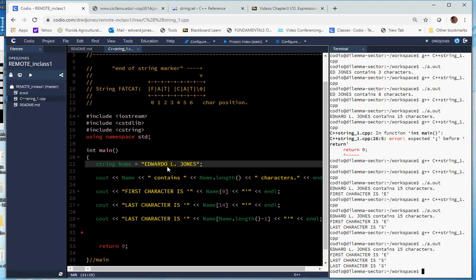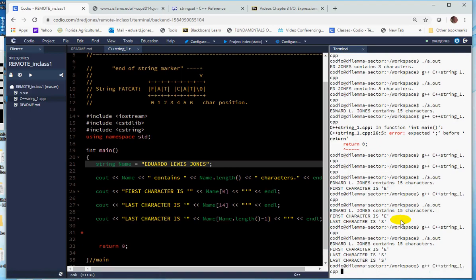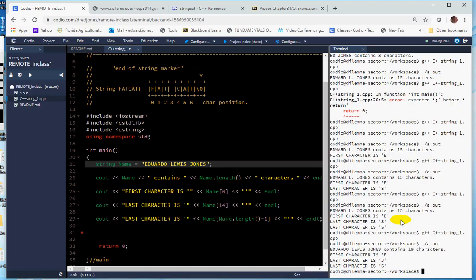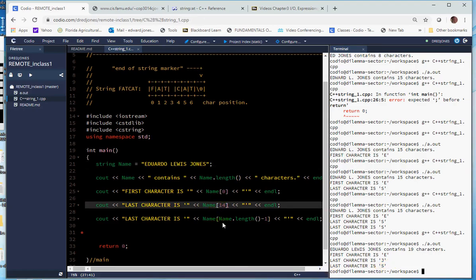I better say Eduardo Lewis. I'm going to make it longer. W-I-S Jones. And let's compile it again and run it again. And we're going to say what? The last character, this on line 29, the last character is S. When we said 14, which was where it was when we had a specific name, that's no longer correct.